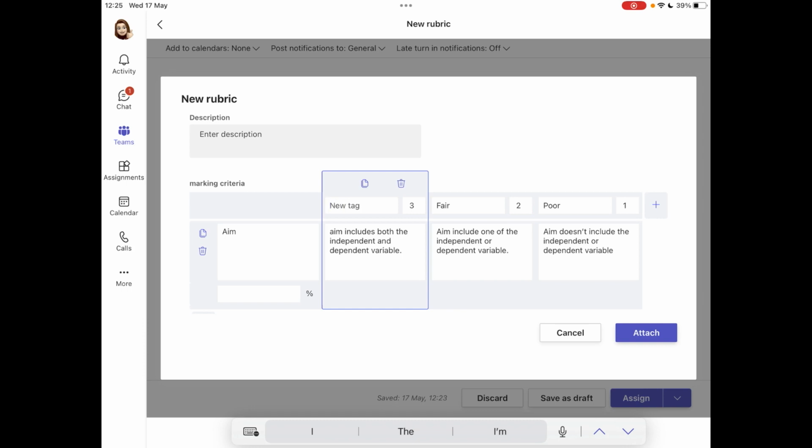Now, it might be that you want to change the titles for these, and that's absolutely fine. So in my school, we actually use gold, silver, bronze. You might use red, amber, green. It's completely up to you. So I'm going to change those just to match. And there we go. I've got my first marking criteria.